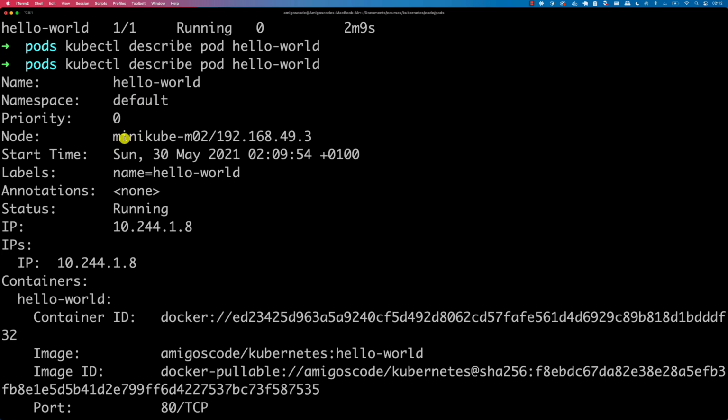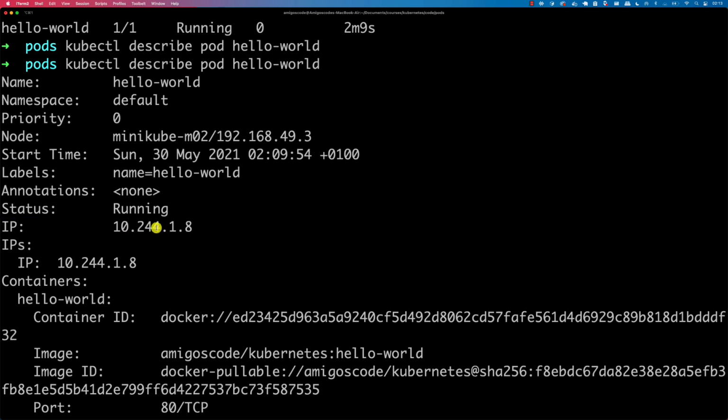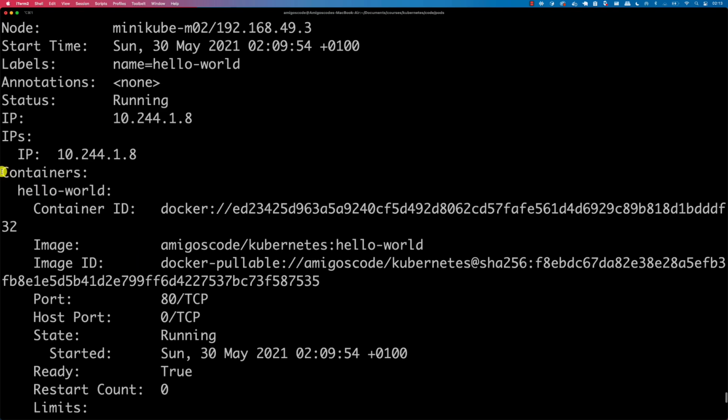This is the node which is running in here, so the second node that we have. Remember, we have two nodes, and this is the IP address for our second node. This was the start time, labels, annotations, and then we have the IP. Remember, a pod has its own IP address. So this is the IP address, which I'm going to show you how to use in a second. Then here we have information about the containers.